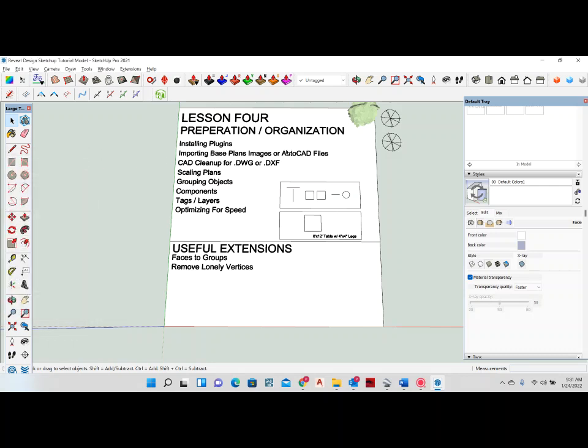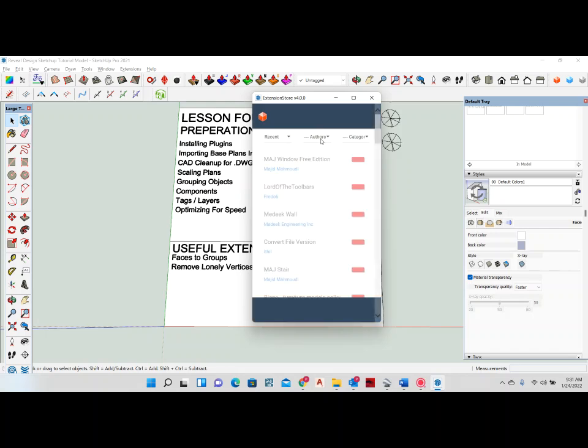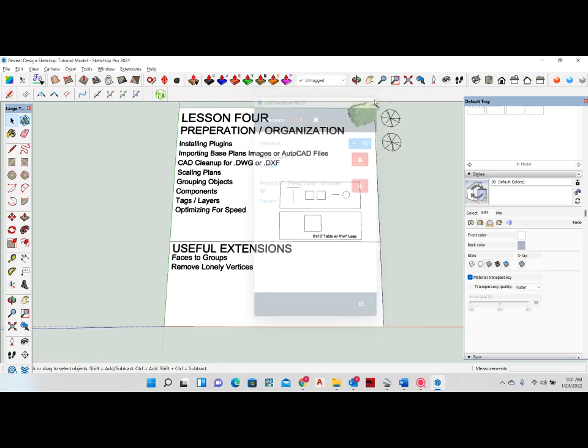Again, if you haven't downloaded that, I think you can find that on the extension store. Just type in Fredo Tools and you should be able to come right up to it. Let me just open it up here. Fredo Tools. Yep, and this is the one that you want to download for that extension.